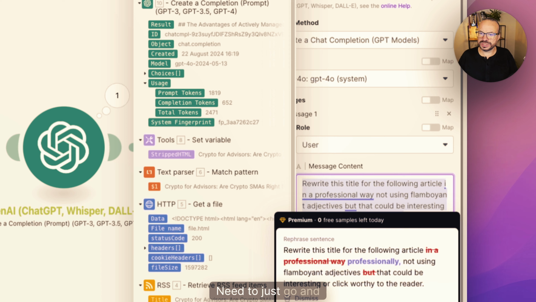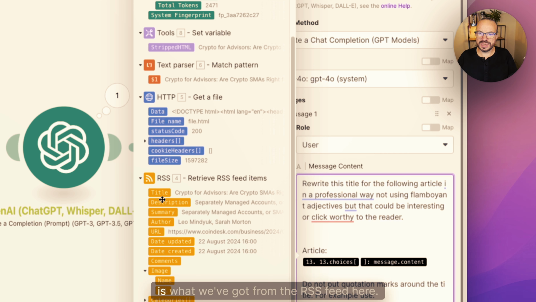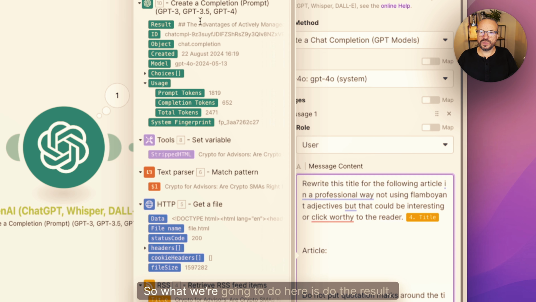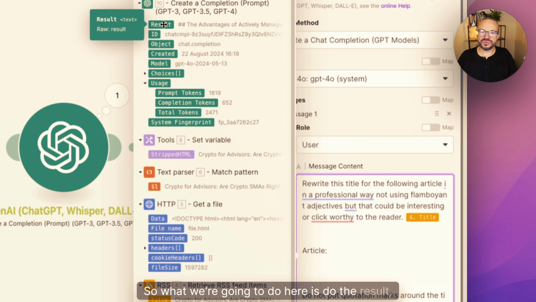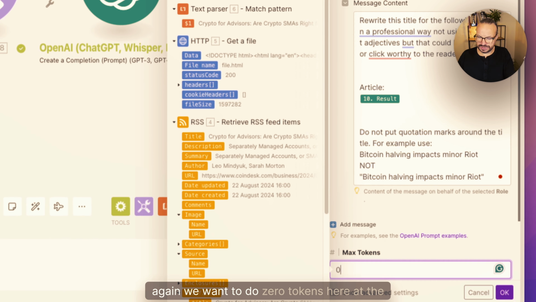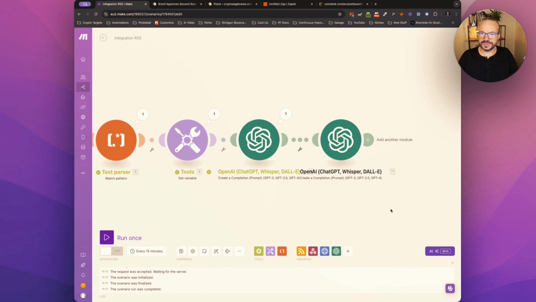So I need to just go and put the title of the article in here. So the title of the article is what we've got from the RSS feed here, and I'm also going to pass in the article itself. So what we're going to do here is do the result, and again we want to do 0 tokens here at the bottom, and we're going to click OK.